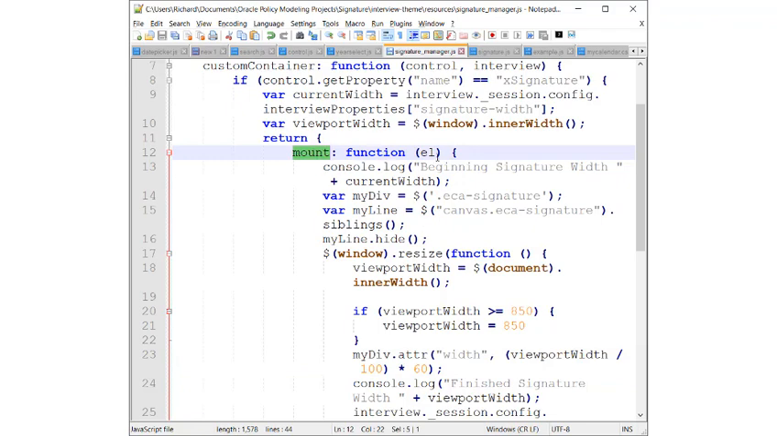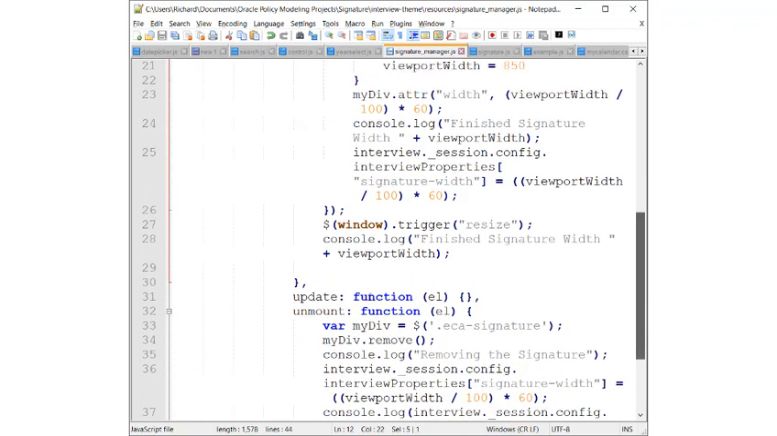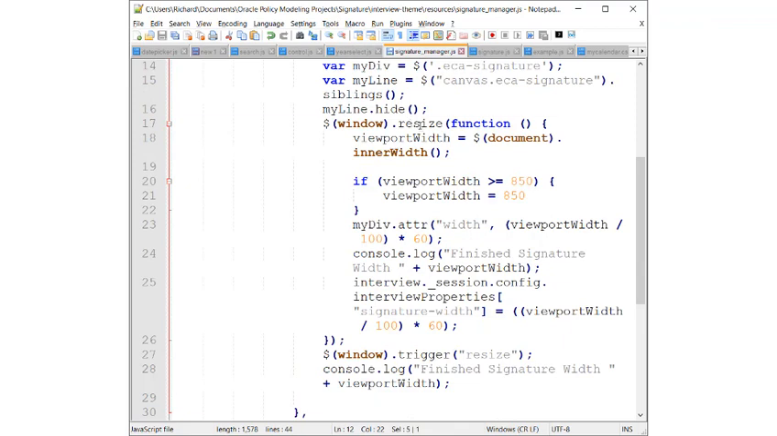So we could do this through the mount key, or we could also do things on unmount, like we could remove it. On the mount, I've also included a resize event hook, so that when the user resizes the window, we will resize the signature. And to ensure that the signature is correctly sized when we first display it, I trigger the resize event as soon as it is mounted, or rather as soon as the container is mounted.